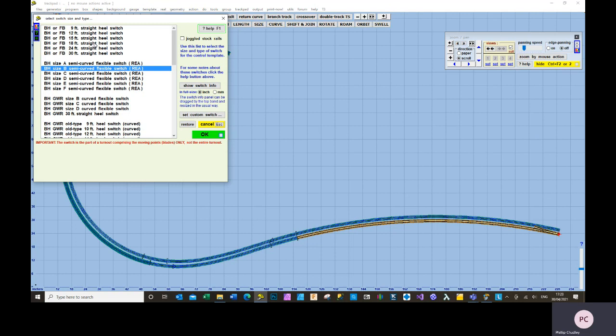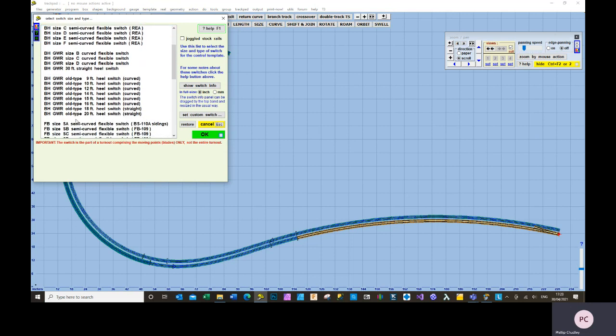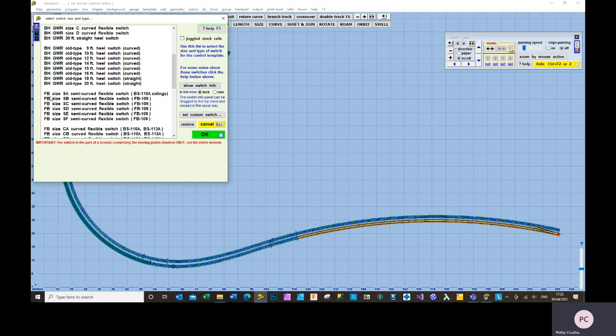But basically, you've got straight heel, flexible heel. A straight heel is a hinged, and this one is flexible. That's a curve flexible for GWRs. There are some very special ones for Great Western Railway. They like to do things their own way, of course. We have some flat bottom ones here as well. I don't use flat bottom rail. I've always used bullethead. But if you want flat bottom, there you go.